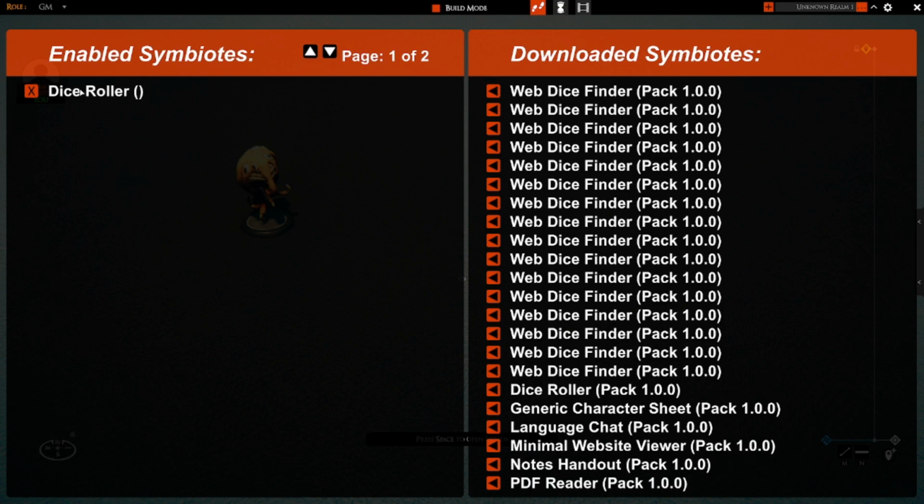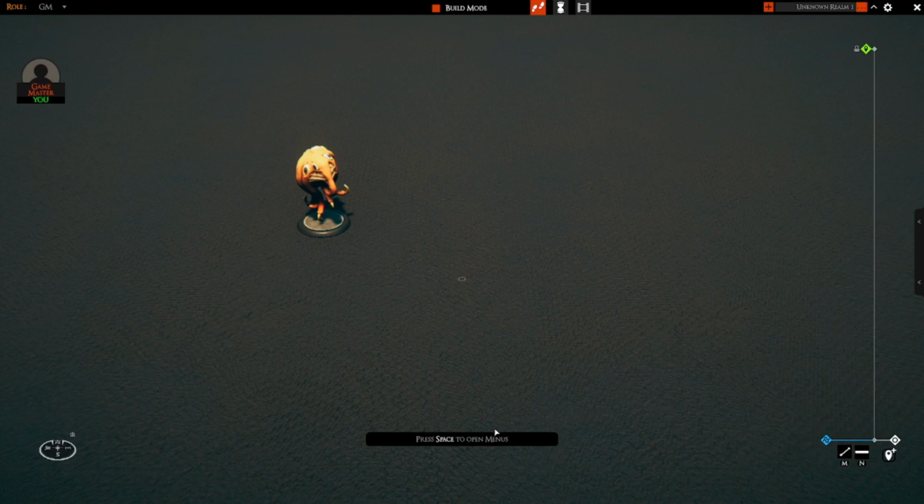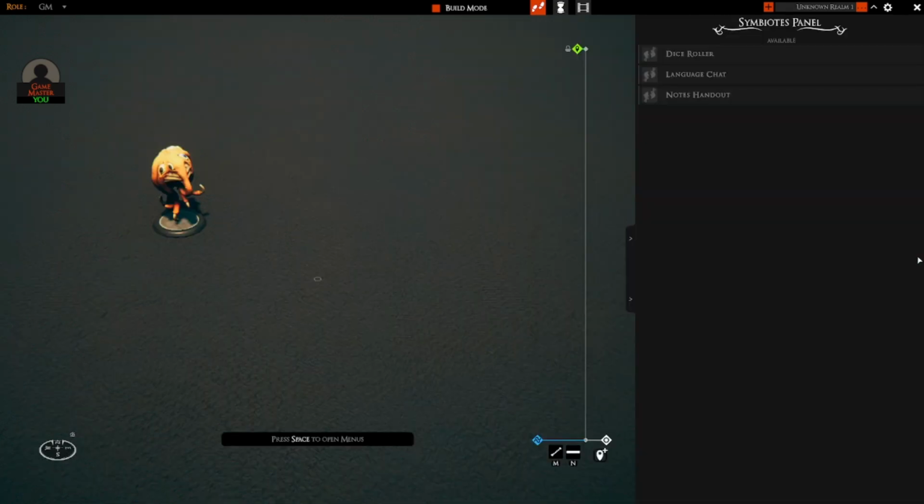So now, for example, if I've got the dice roller, I'll add in something else like notes handout and maybe language. Now I can just use the same key combination to close the Symbiote manager. And now if I pull out my symbiotes, I can see I've got dice roller, language chat, and notes handout available, and this now works just like regular.